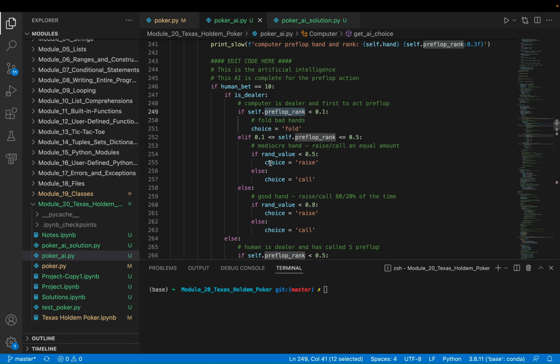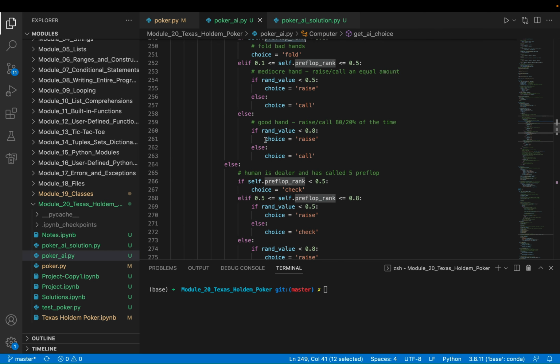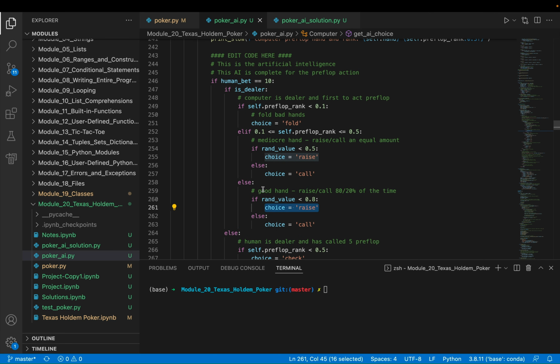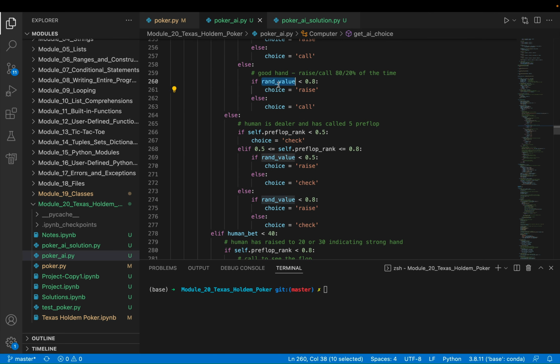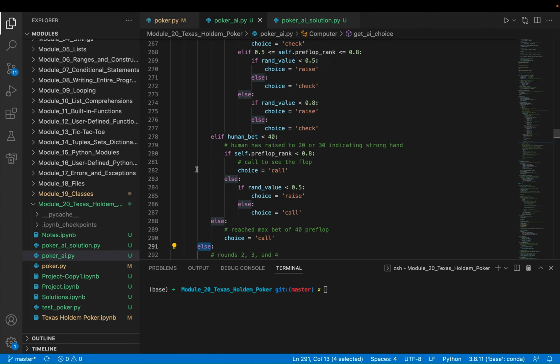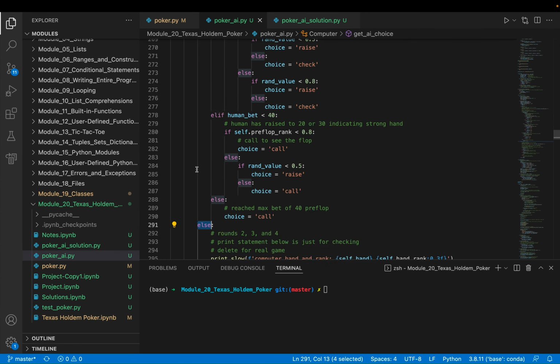That's what it's going to do. Look at the pre-flop rank. And then eventually it's going to select a choice based on the preflop rank, the human bet size, and sometimes a random value. Okay, so if you keep on looking down below, once you get to this else statement, that's the one underneath this if round equals 1.